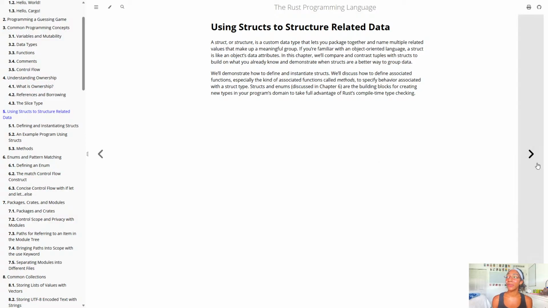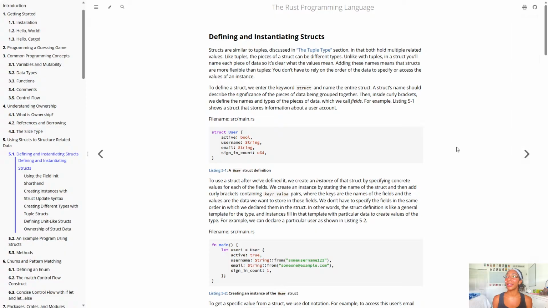Okay, structs is a very important concept, and we're going to be using it a lot, especially when we're trying to build Solana smart contracts. They use all structs in Rust. So this is something that you really should get into.